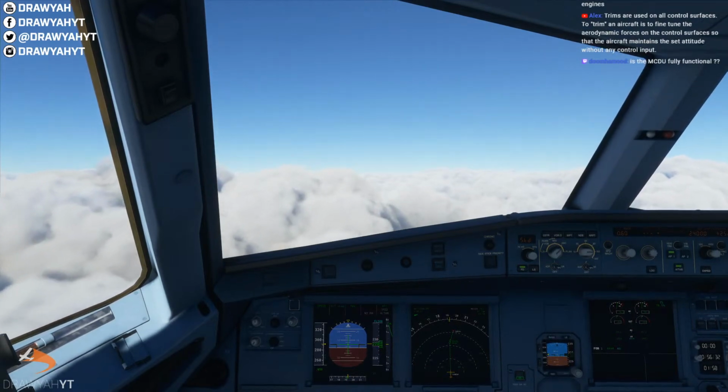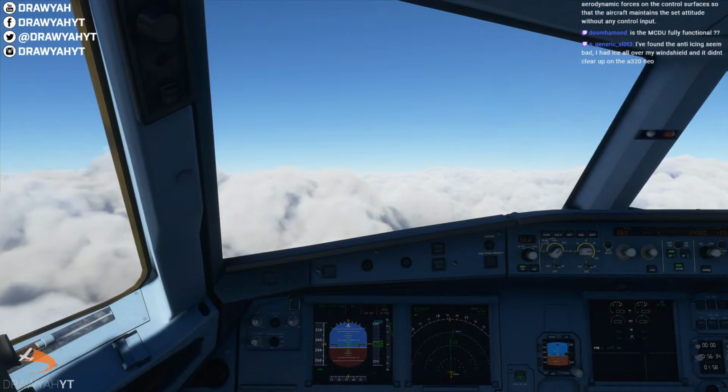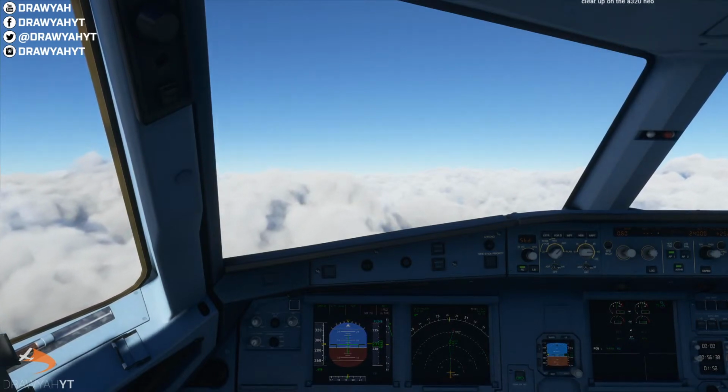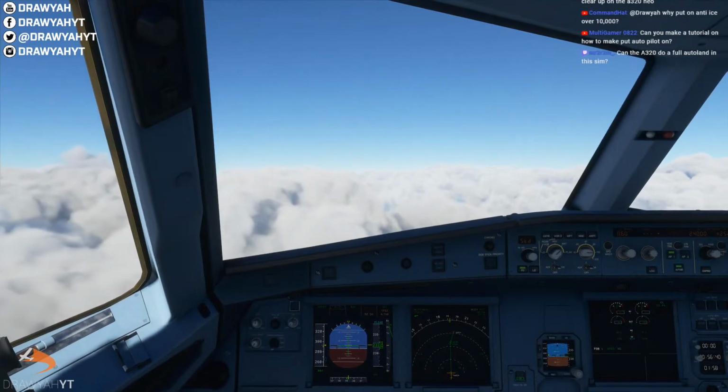How hard will it be landing without two engines? Depends how far I can glide. The MCDU is not fully functional, but it's mostly there. It's mostly there.